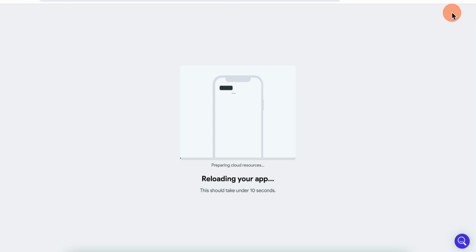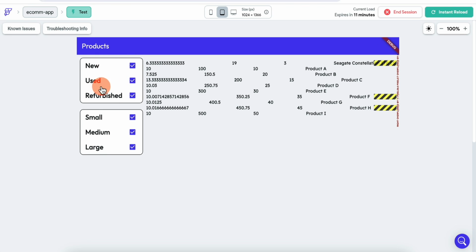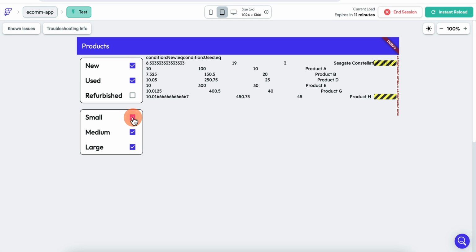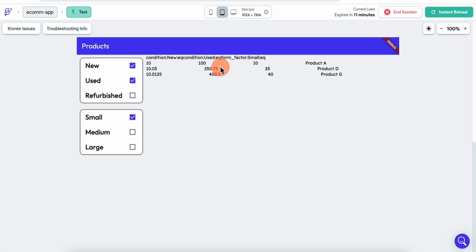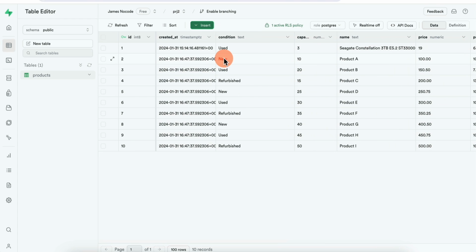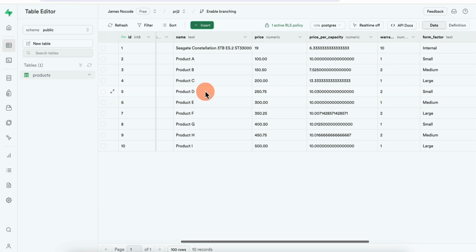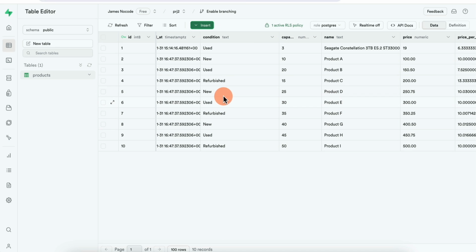Let's go ahead and reload our app. All right, so now we have this filter and we have this filter. So this is the condition and this is the form factor. Let's go ahead and see how it works. New, used, there we have it. Let's say we deselect that, let's say small. And now we're only displaying new, used, and small, A, D, G. Let's double check if that's correct. It should be new, right, and used, right? We come back here, we have D and G, D and G. So small and small. And here we also have used, new and new here, D and G here.